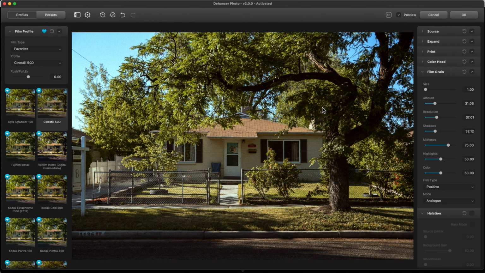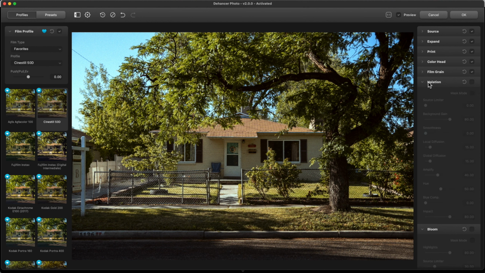We're going to leave that here for now. I do love the film grain. It gives that kind of natural feel and look to the image. We're going to go ahead and hide this. We're going to enable halation.